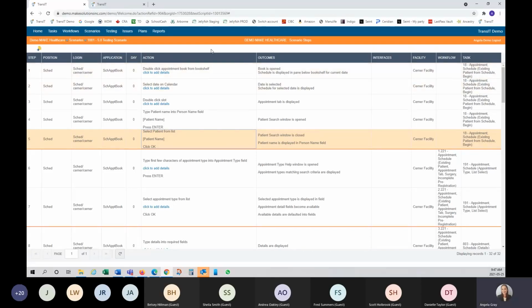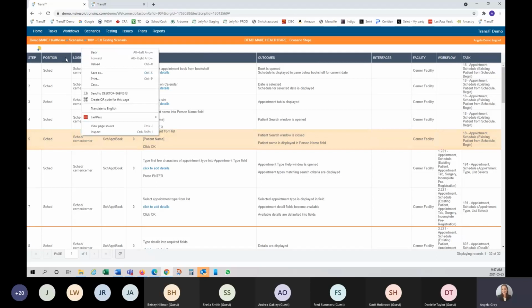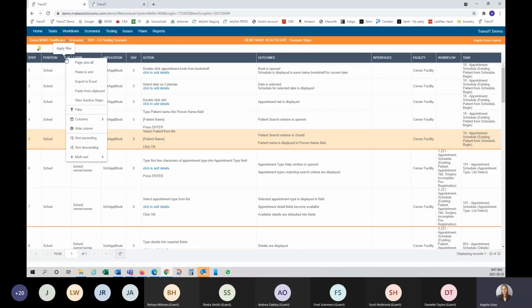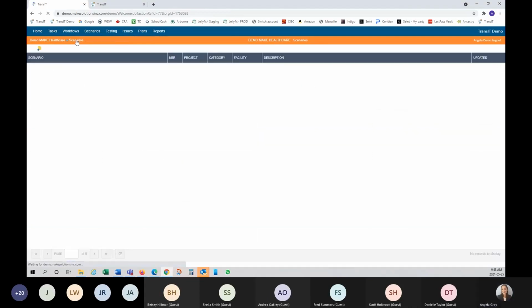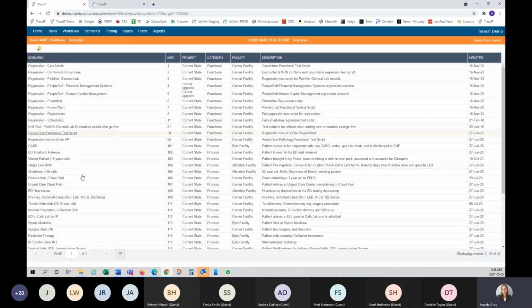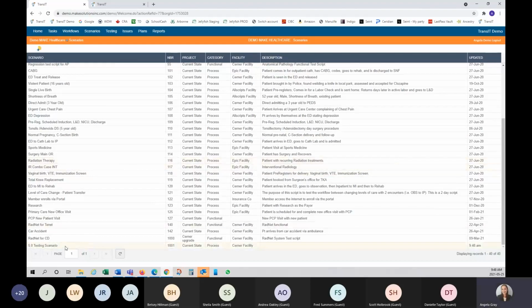So from the scenario steps page, at the moment, unfortunately, there's no right click option to get to the scenario header. That is already logged to have that added. It just has not been added at the moment. If I'm wanting to get to my header, I'm going to have to go back to the scenario page. And again, that's just for the moment. And then I'm going to right click on my scenario and I'm going to select Edit Header.